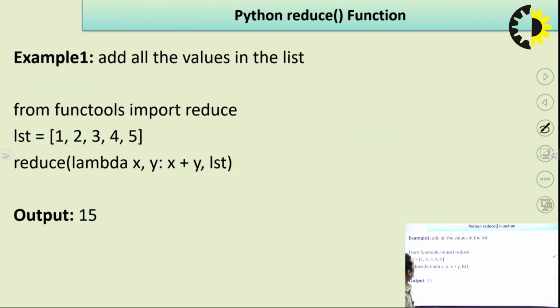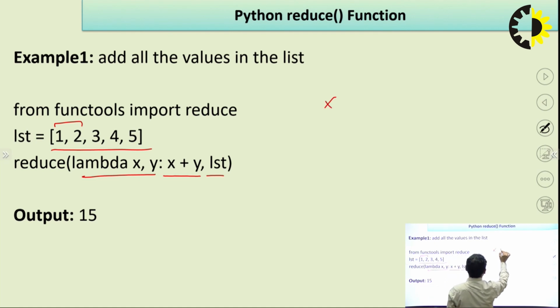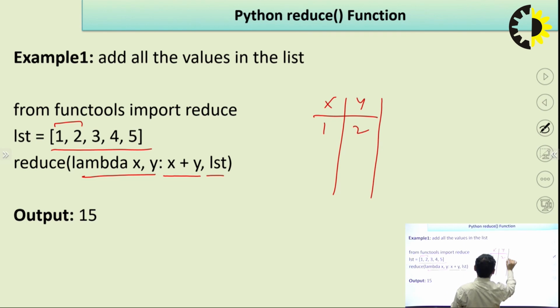Okay. Now example, add all the values in the list. Same example here, the list 1 2 3 4 5, and we will apply lambda x, y as the function. We will return x plus y and apply it to this list. So the first time this will take the first two parameters, x and y, 1 and 2, and this will return x plus y as a result, that is 3.